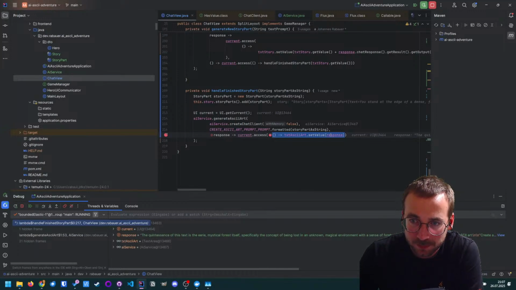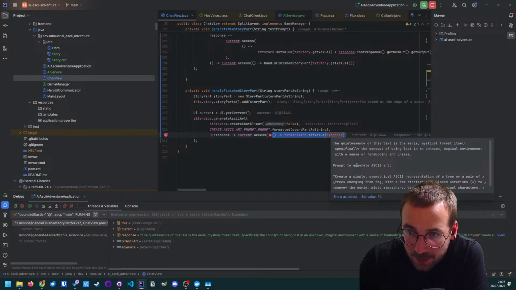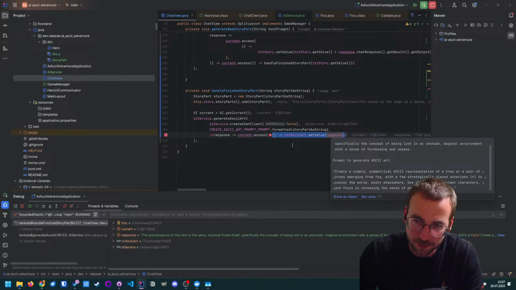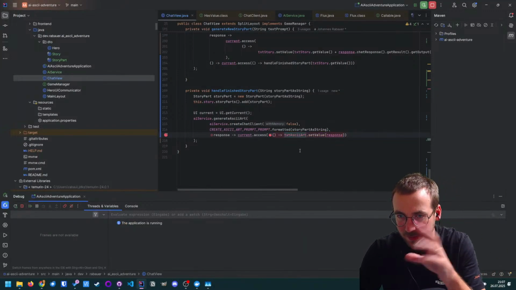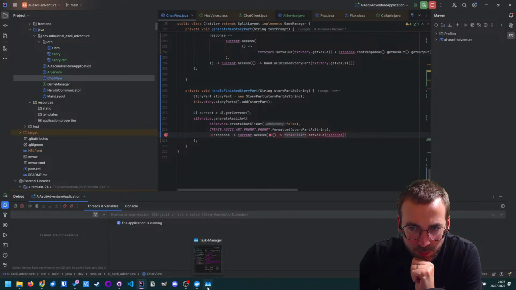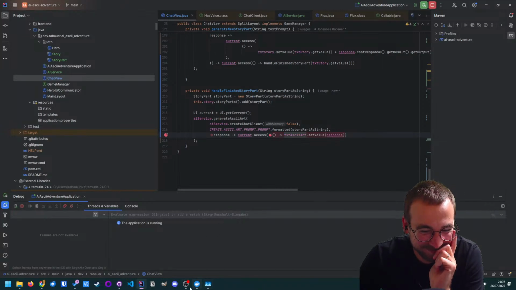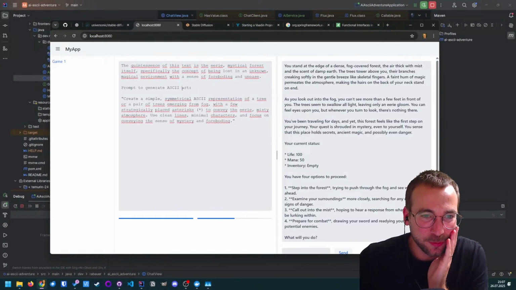Yes. What is the response? Yeah, okay, so it has some fluff around it. So it says this is that, and then it waits a bit, but it should be fine anyways. No, wait a second, that's the response. Yeah, okay. Prompt to generate ASCII art.